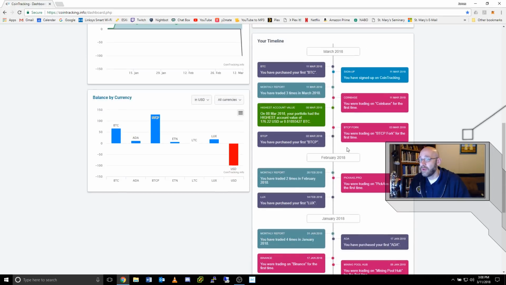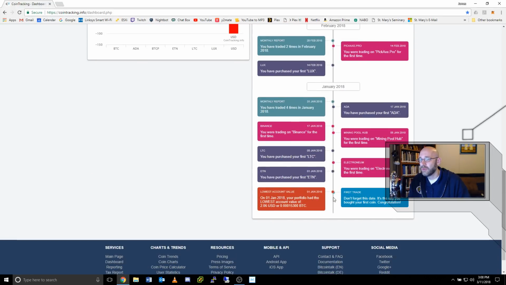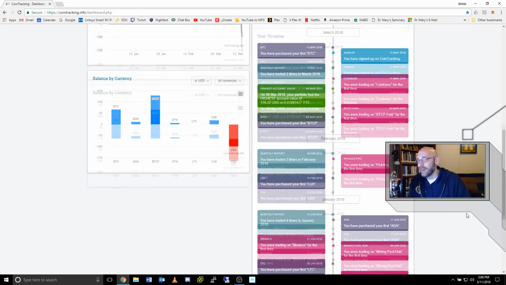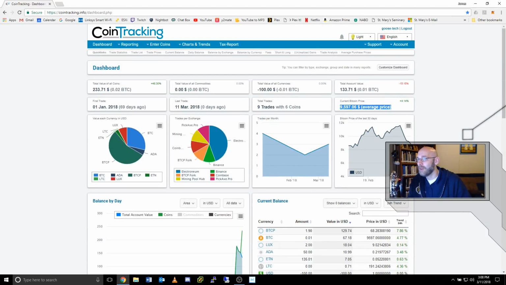We've got a neat little timeline here. I've never really used this. It's more of a novelty thing, like, look, don't forget this date. It's the day you bought your first coin. Congratulations. It's kind of goofy, but I guess it's one of those things that makes it fun too. Now, how do you enter a coin into this?